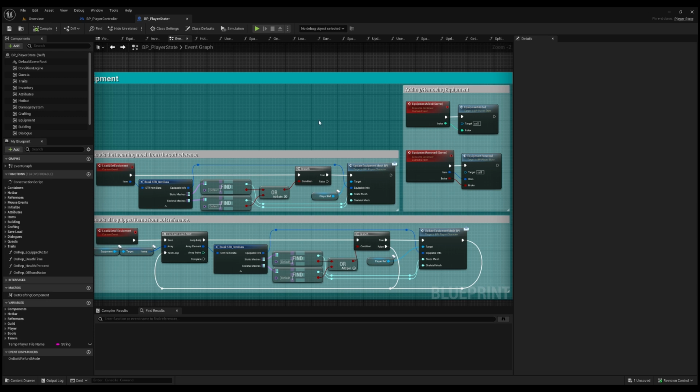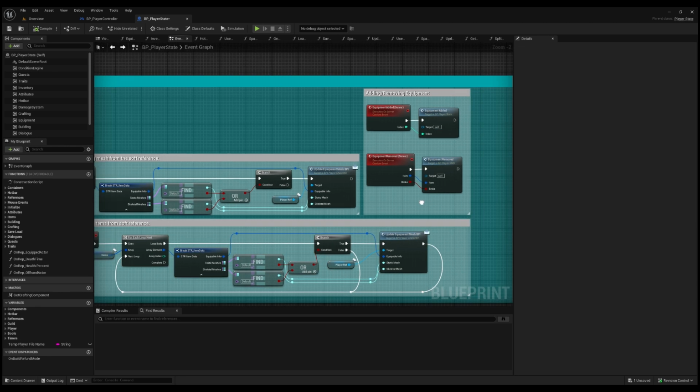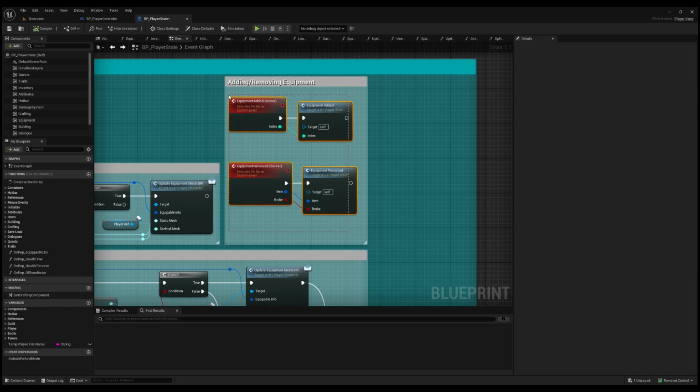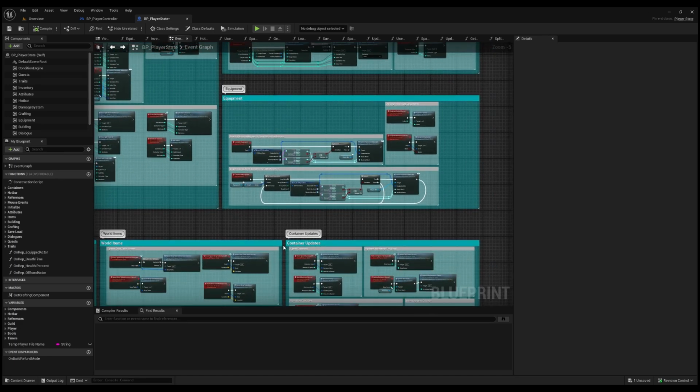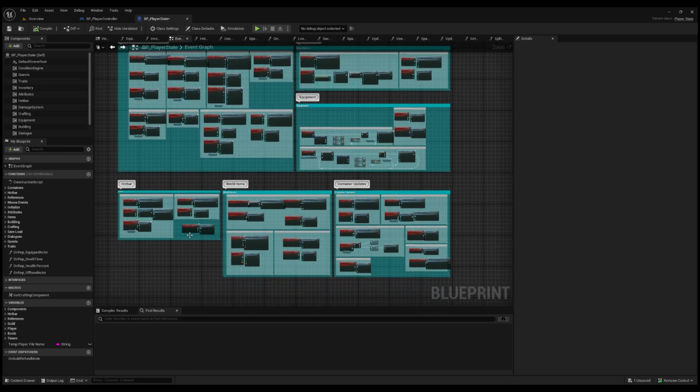There are multiple functions for loading and updating equipment. Load and set mesh is used to update the equipment mesh on the character. There's one for a single item, and one for the entire equipment list. There are also add and remove equipment binds. These are used to update attributes when changing equipment.